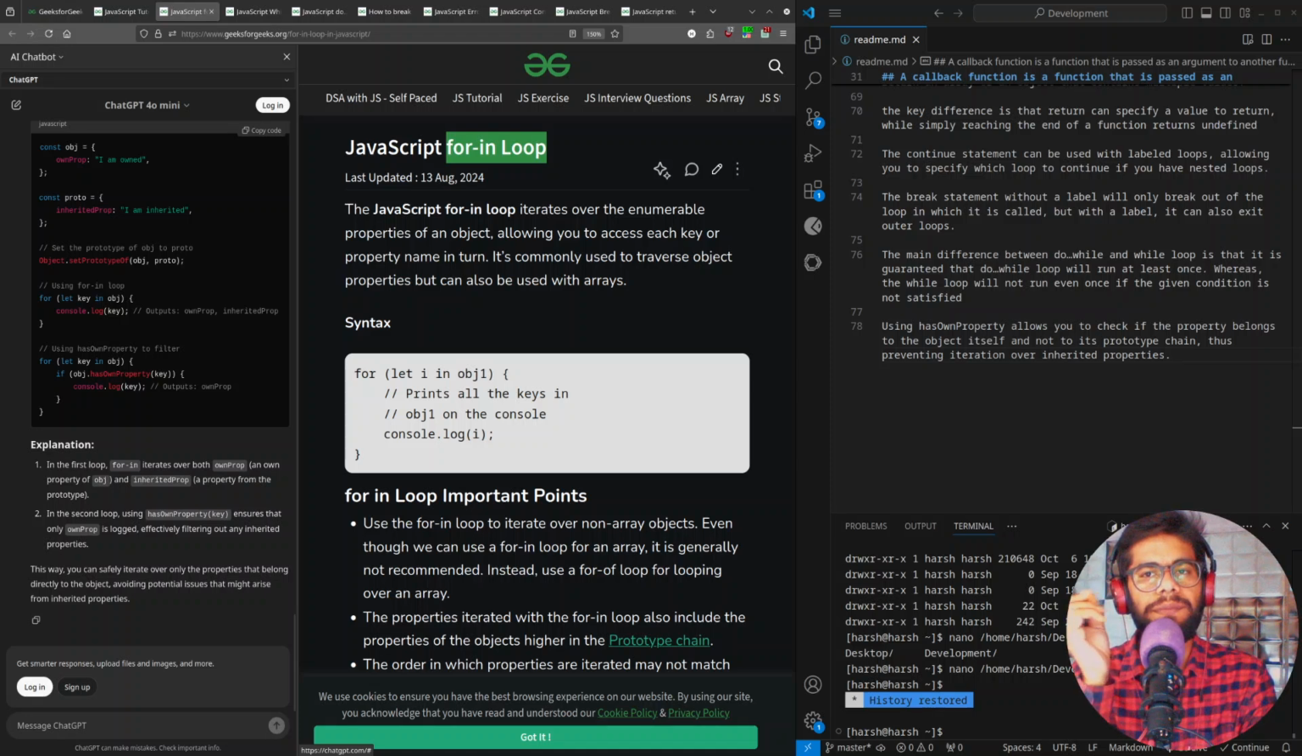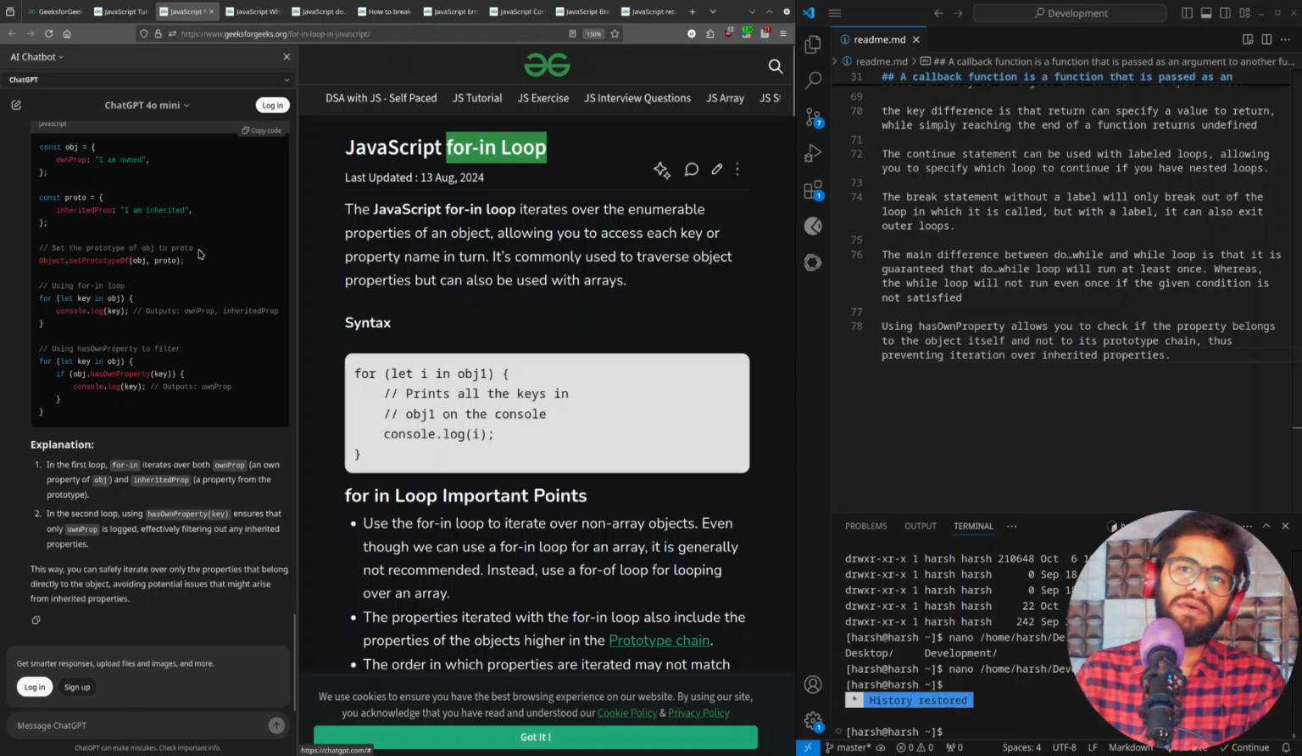Object.setPrototypeOf. Only this line bugged me.